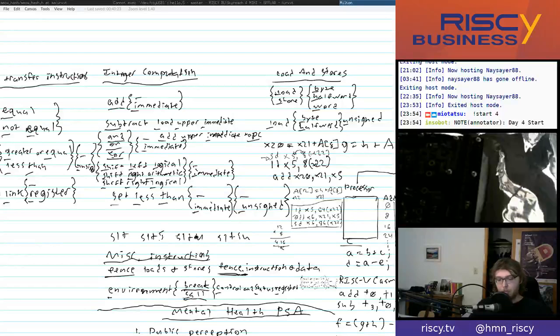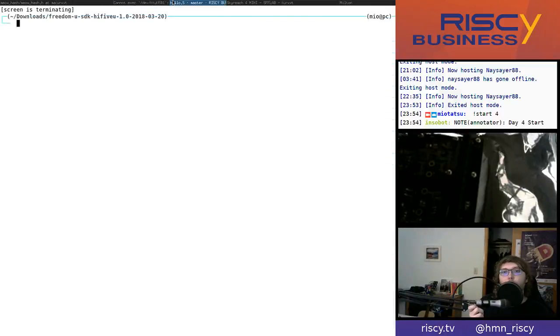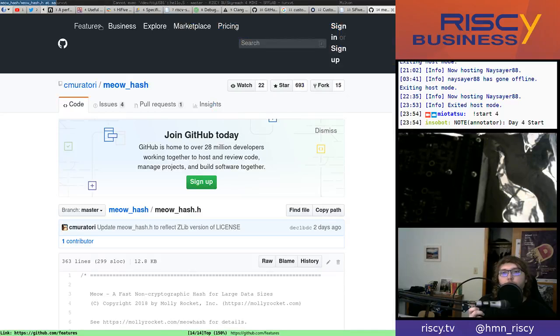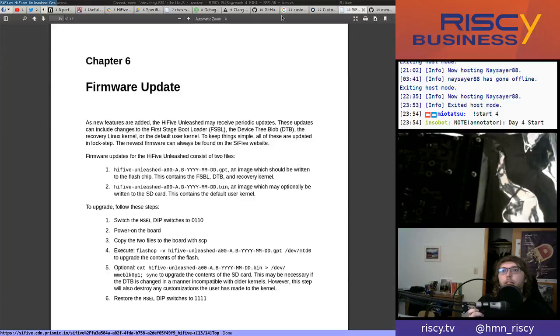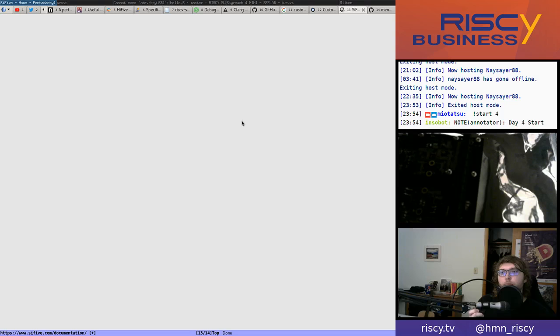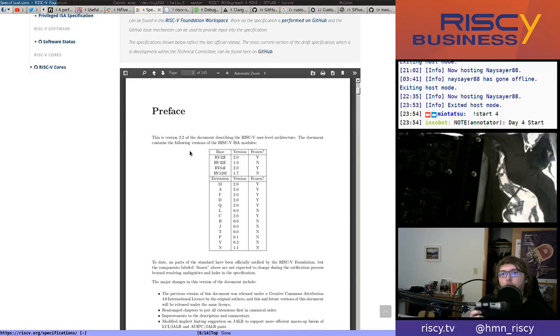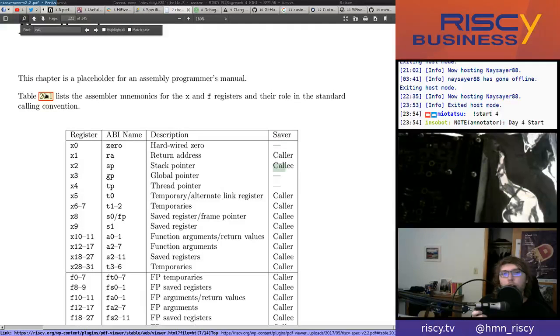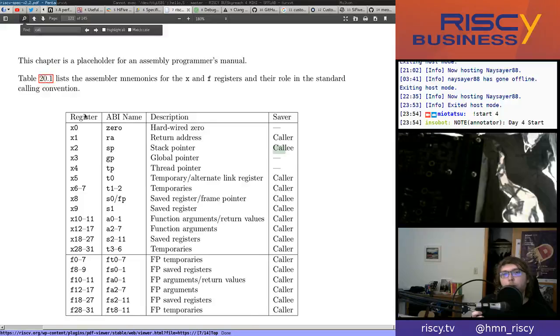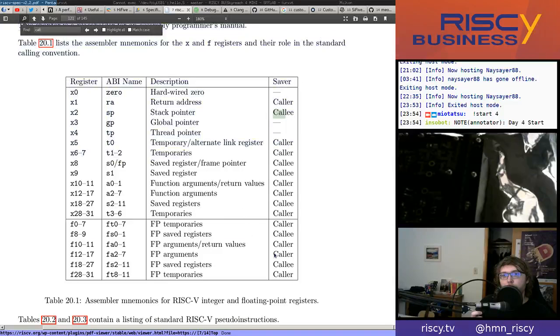Let me just verify that, because I'm pretty sure that's what they're talking about here. So let's see. Oh, here we go. I've got the RISC-V spec right here. And yeah, this is table 20.1. And you can see it here.